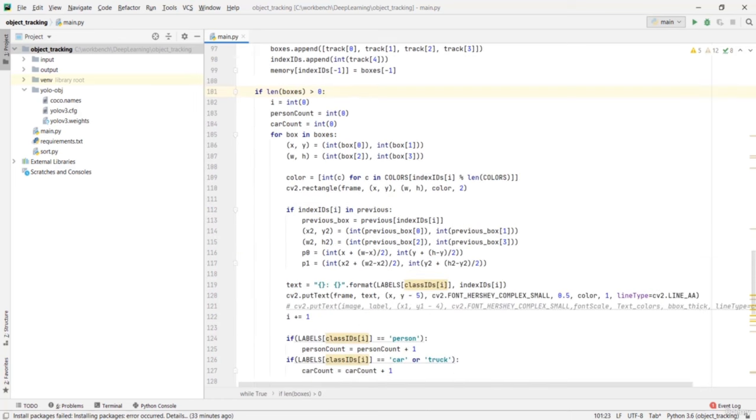We are then using an if condition to check the length of boxes to validate non-empty values and then initializing a few integer counters as well. We are then starting a for loop here over each array with values of bounding boxes for multi-object detection, and post that we are extracting the XY, width and height values. Now we are drawing a bounding box rectangle and label on the image.